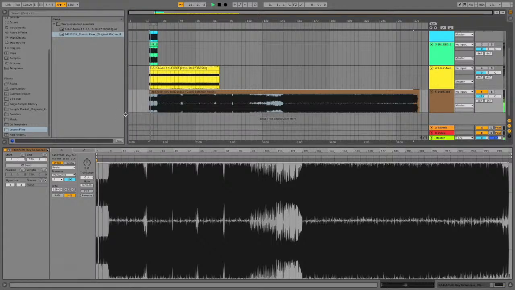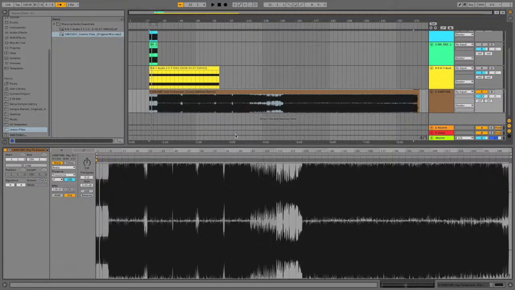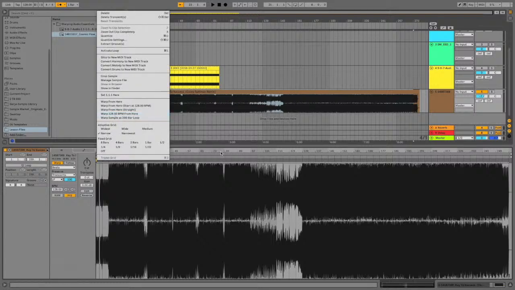So there's a couple of different settings to think about. Warp from here is a good one; it just warps it straight to the project's tempo, as long as it's a good clean recording that's dead in time, probably a more digital recording rather than a vinyl recording. It's going to do it pretty well. And if you know the tempo of the track already by looking at this section down here, then just make sure you set the tempo up here and then hit warp 128 BPM from here.